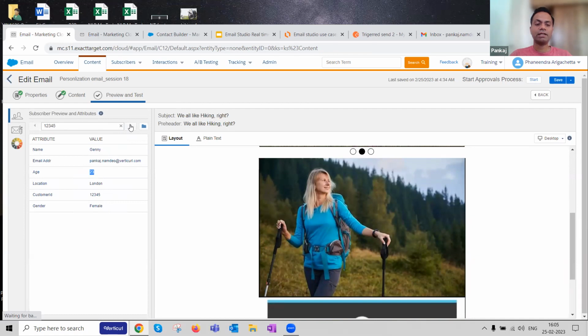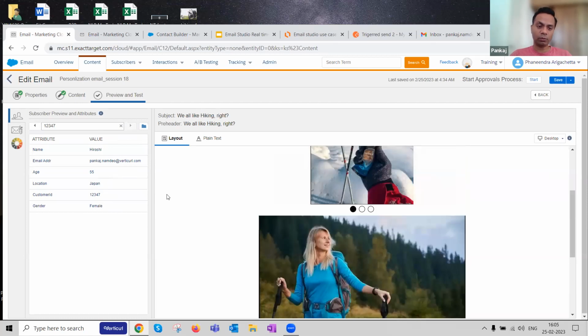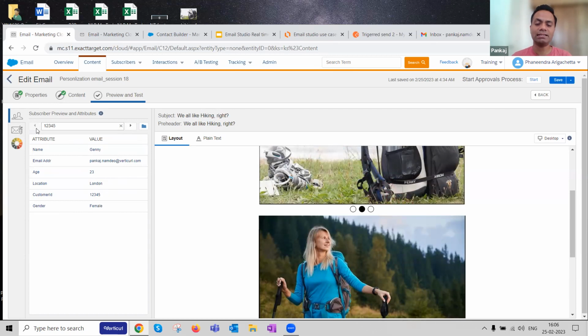If I traverse to the next attribute, in this particular case, the rule was location is Singapore and gender is male, then this image will get displayed. Similarly, for the third one, a different one will get displayed. And then there is a default one as well to fall back on, right? So that is one level of personalization. There are multiple, but this is the one level of personalization which suited our use case, and we utilized dynamic content to do that, right?